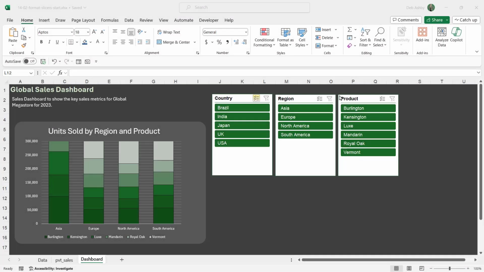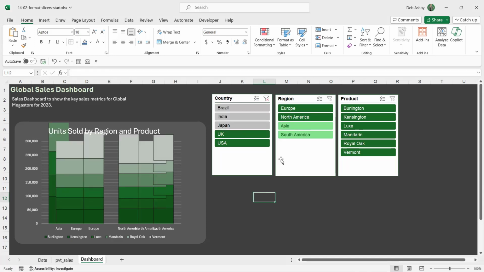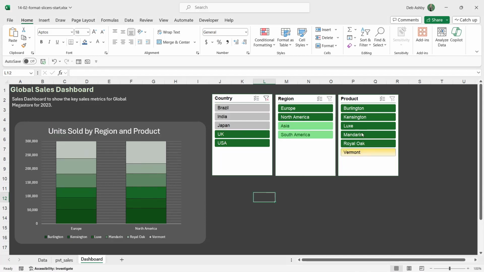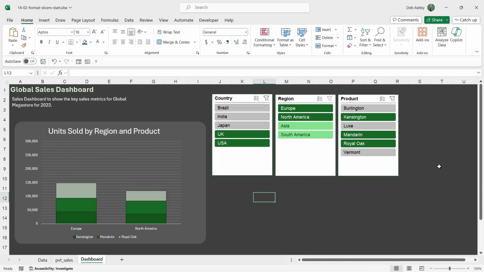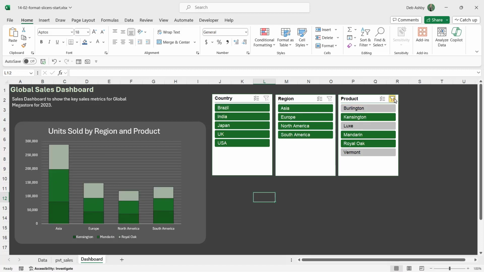In the previous lesson, we saw how we can add slicers to our workbook. For example, I could select a few countries from the slicer. So let's go for Brazil, India, and Japan. And then I could choose to display the sales for different products in those regions. Let's go for Burlington, Lux, and Vermont. And I'm just holding down the Control key to select multiple. And you can see that the chart updates. We can click Clear Filter to get rid of these.